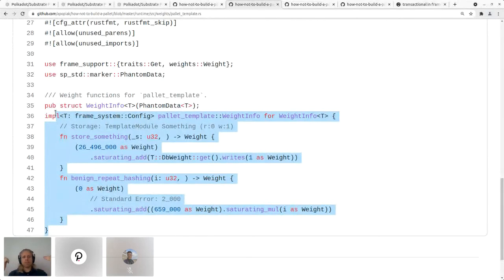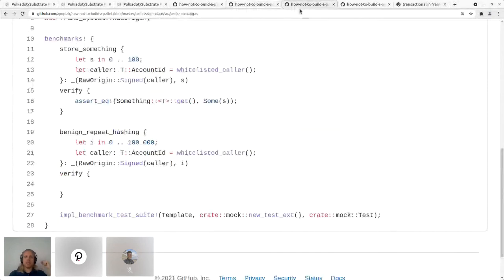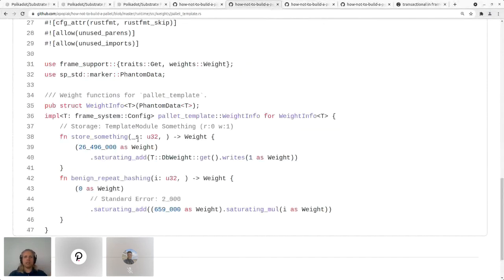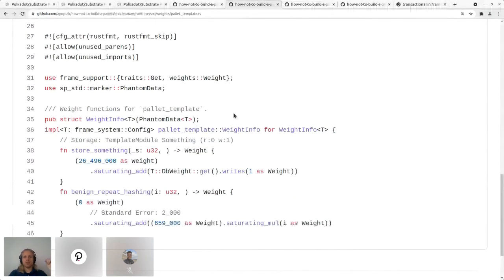So what machine do I expect this to run on? Which database is it going to use? We covered the database stuff. And then what runtime? You run the benchmarks for the runtime, because there might be interactions between the pallets. That's a complex topic we can go into, but whatever. So you always run the benchmarks for the whole runtime, and then you get some resulting weight files like this, and you can plug them into your runtime.